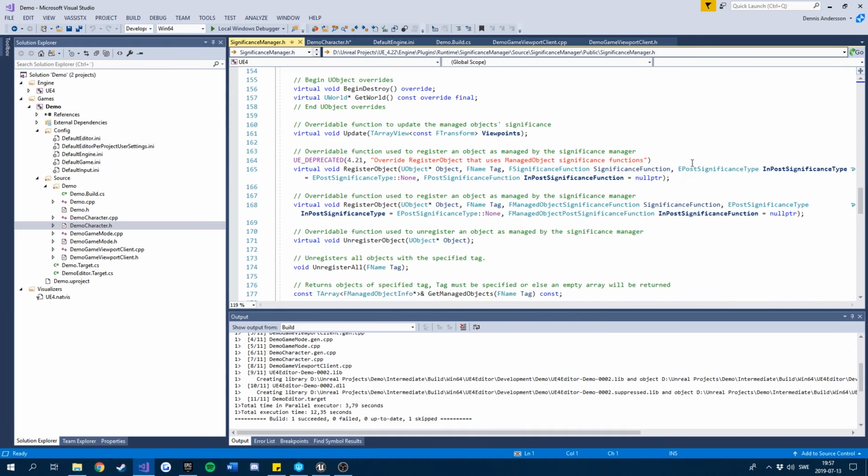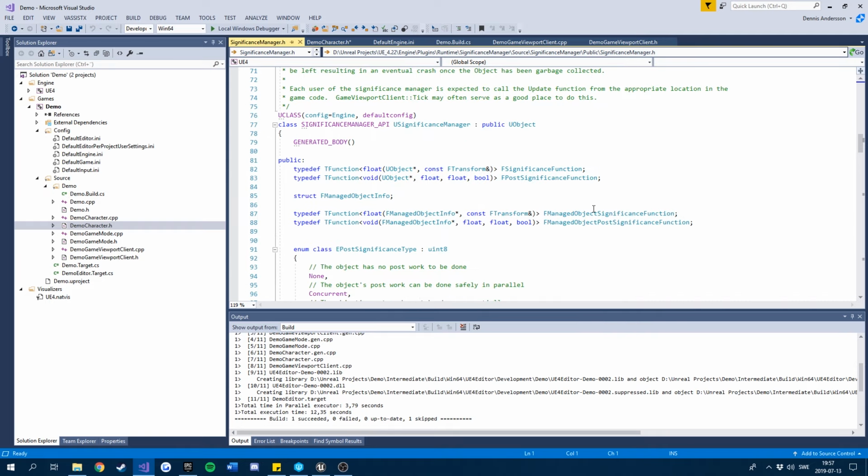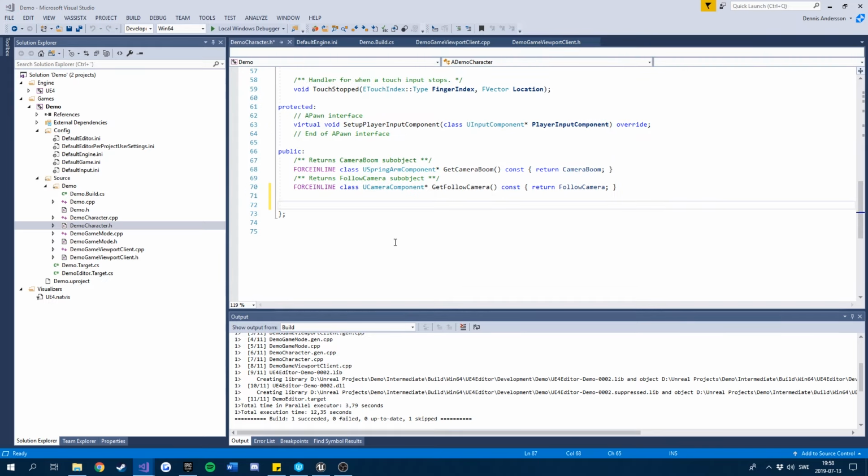There is a function called, well, the functions that we're going to use are these managed object significance function and managed object post significance function. It's a T function, which means that you assign it with a lambda, but I'm actually going to wrap a function inside of those lambdas to make it easier and cleaner to actually understand what we're doing. So we're going to need these different functions. I'm just going to drag this to my second monitor. So, all right, we'll create some space here, and we'll create some functions for those.